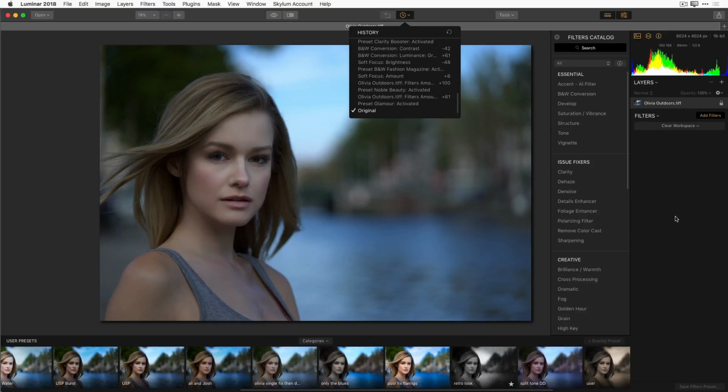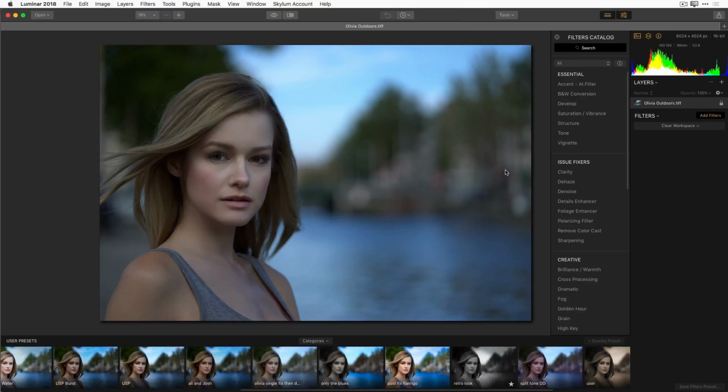Click on that. Clears all of my filters. This is my original image that I brought in. And now I'm ready to start developing this picture. I'm going to just take a quick look to see if there are any critical questions listed here.